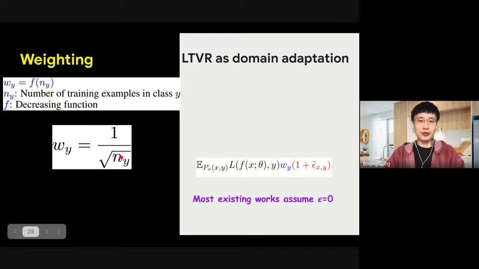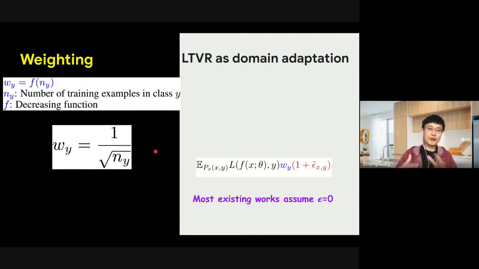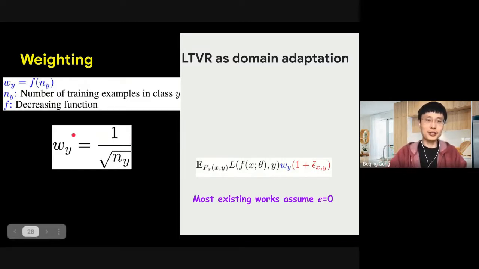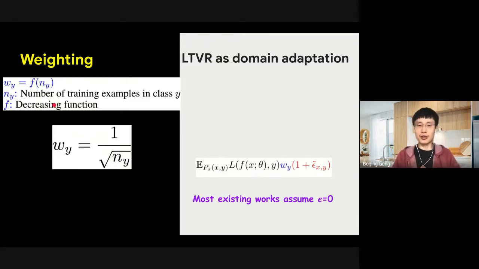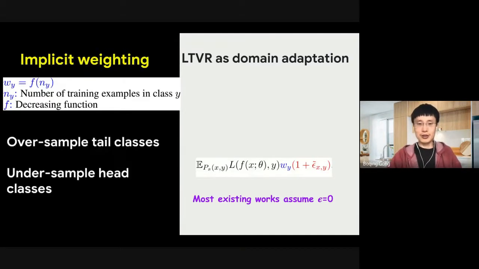ny is the number of examples in class y. You can design this omega y by the inverse of the square root of ny. Roughly, it means that the weighting function should be a decreasing function of the class size. If you have a lot of examples in the class, the weight should be small. So you promote the loss over the tail classes. This weighting scheme works fairly well as a strong baseline, highly recommended.